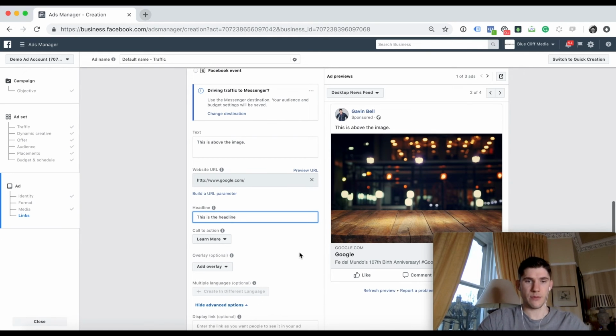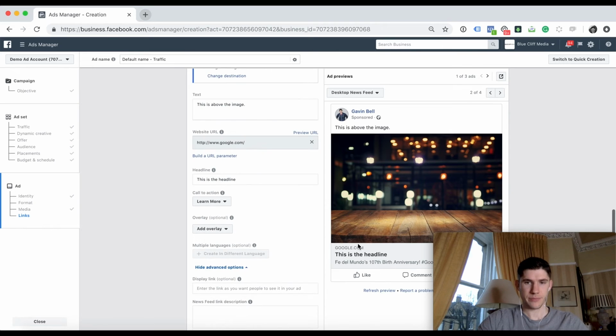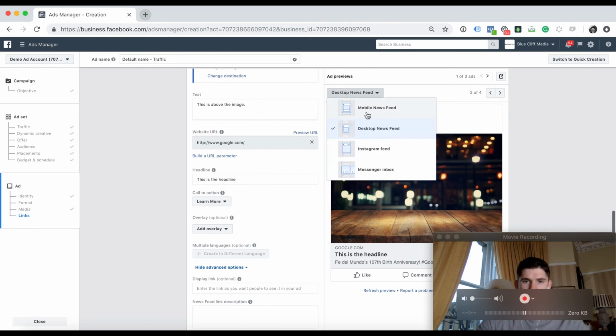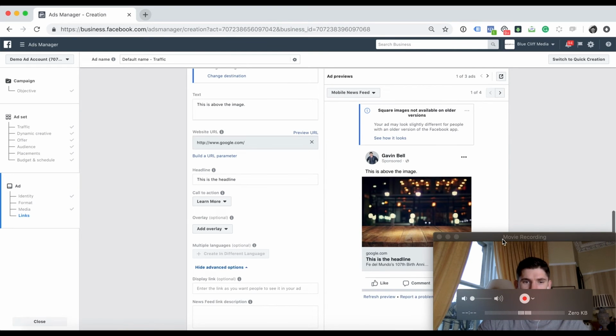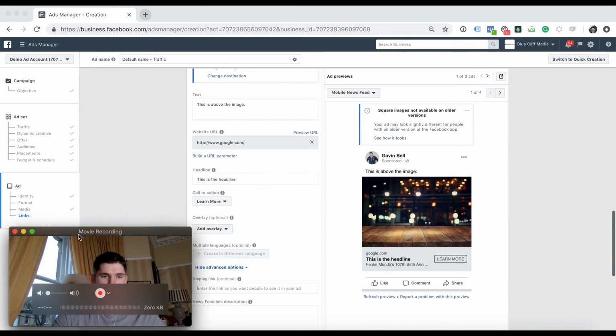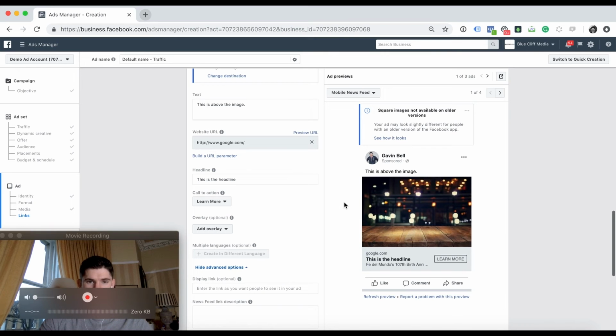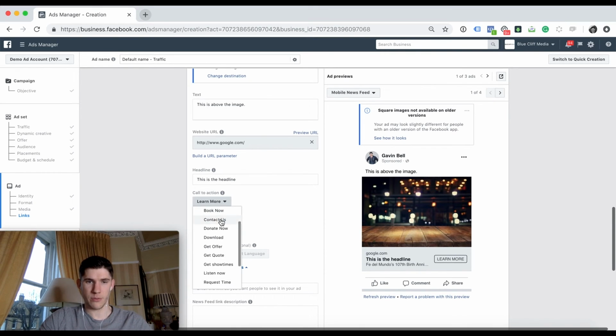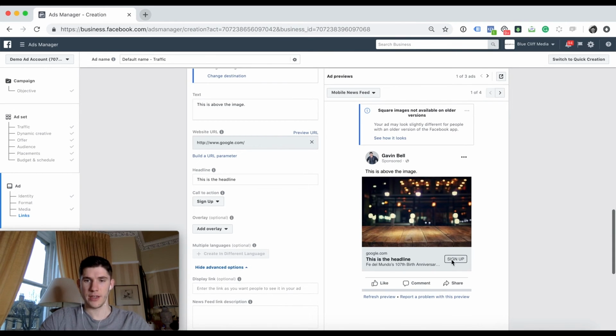So if I type in that, we can see this is the headline. You've got different call to actions on your ad. Now if I can change this back to the mobile. No, we can't see it, so let me move myself over here for now. So the call to action is this button here. If I click on here, we can see that we've got different ones. We've got everything from learn more, apply now, book now, contact us, see menu. Let's just say we want to go for sign up. We should see that that changes there.